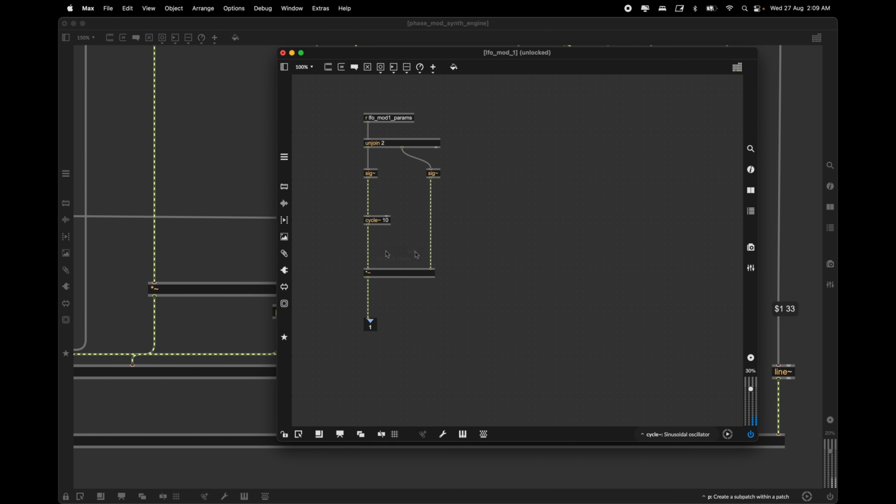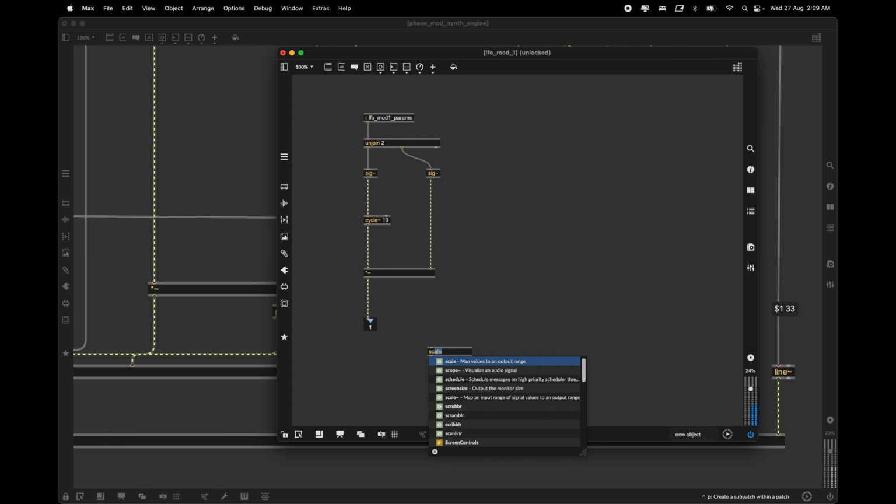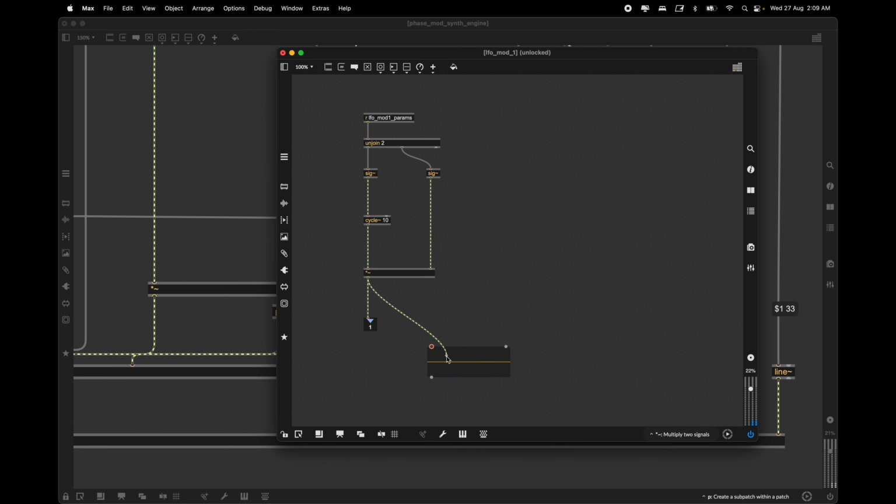Same for that. Super. Let's just quickly test if our LFOs are working. We'll use a live.scope object. Yeah, that seems to be working.